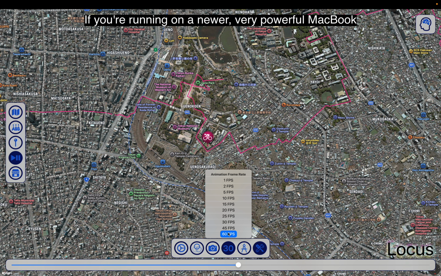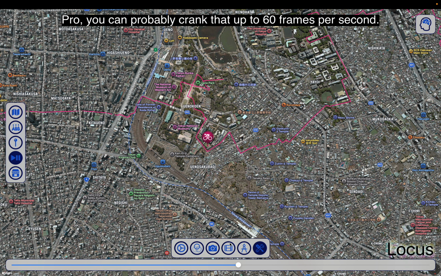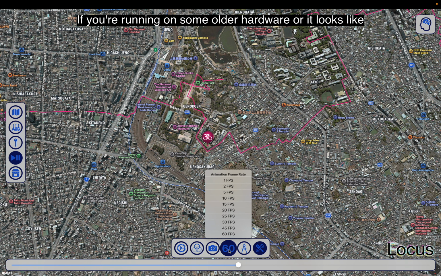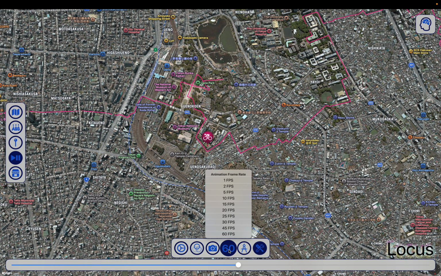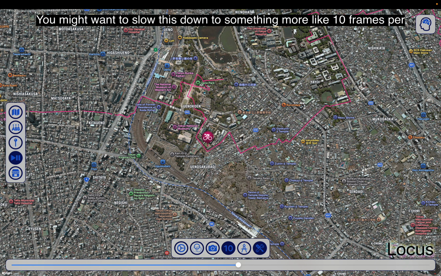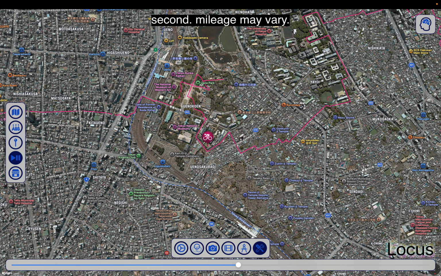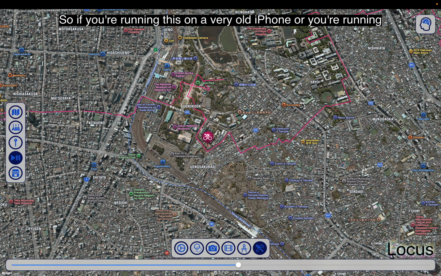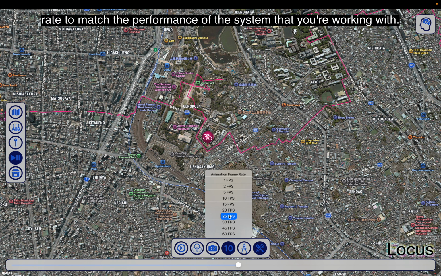If you're running on a newer, very powerful MacBook Pro, you can probably crank that up to 60 frames per second. If you're running on some older hardware, or it looks like the system can't draw the map at a fast enough rate, you might want to slow this down to something more like 10 frames per second. Mileage may vary. So if you're running this on a very old iPhone, or on a modern iPhone 16, you would adjust this frame rate to match the performance of the system that you're working with.